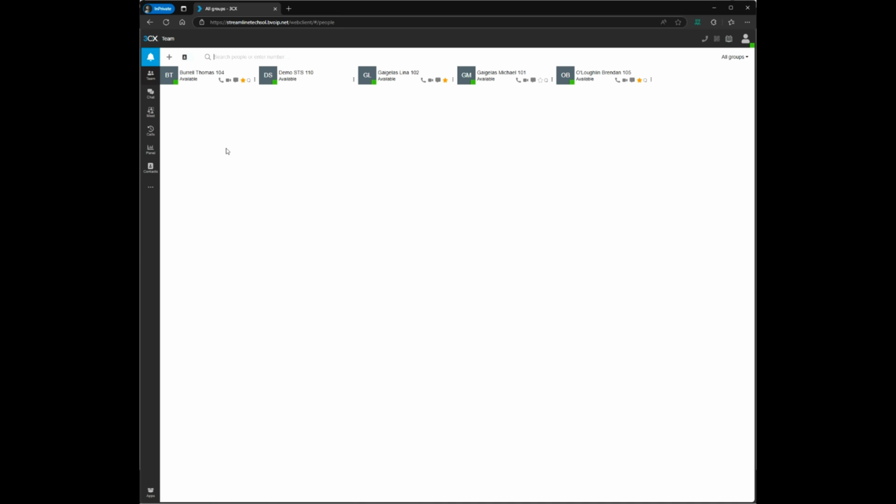Perfect. When you first log in, this is going to be your default view. Your default view will be everybody in your organization that has a communication device such as a phone or soft phone client only. By the default view, it's always going to be all groups that you can see on the top right here. This is everything and anyone.